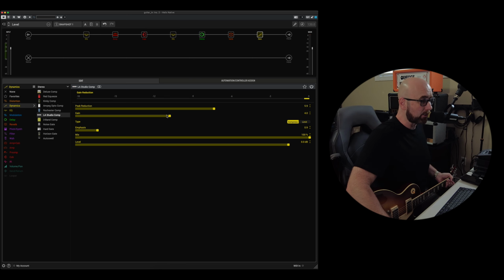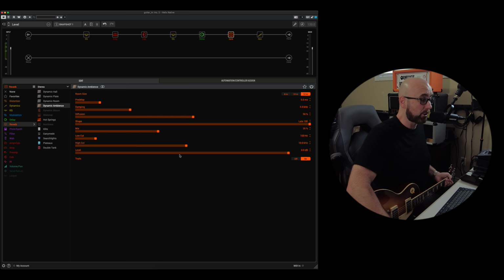Let's say I have this LA Studio comp here at the end and I adjust the level. It's just going to control how much level is coming out of this, but it's not going to change how the compressor reacts. If I come into the reverb and adjust the level, it's not going to affect how the reverb reacts. It's just going to increase or decrease the output level feeding into the next block.